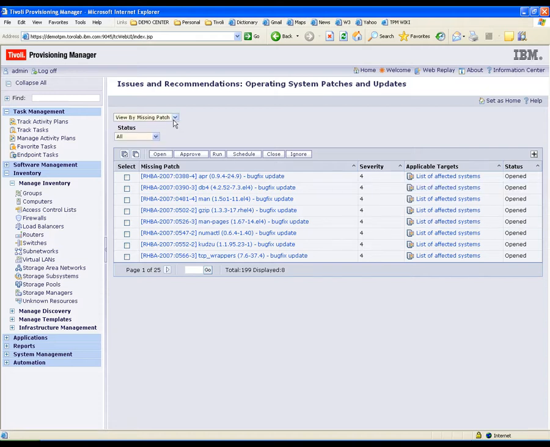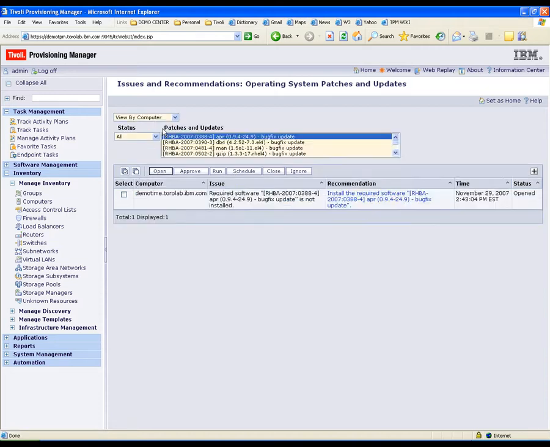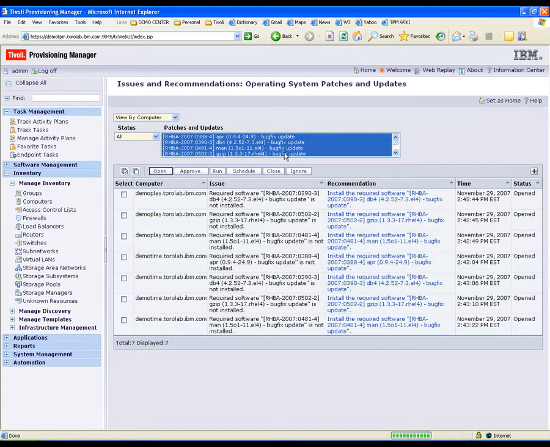I could as well choose to view this by computer. And when I view by computer, it shows me that the first particular patch is missing on demo time. I could then possibly select the next five. And by doing that, now it's showing me that demo play is missing this particular patch, whereas demo time is missing this particular patch.